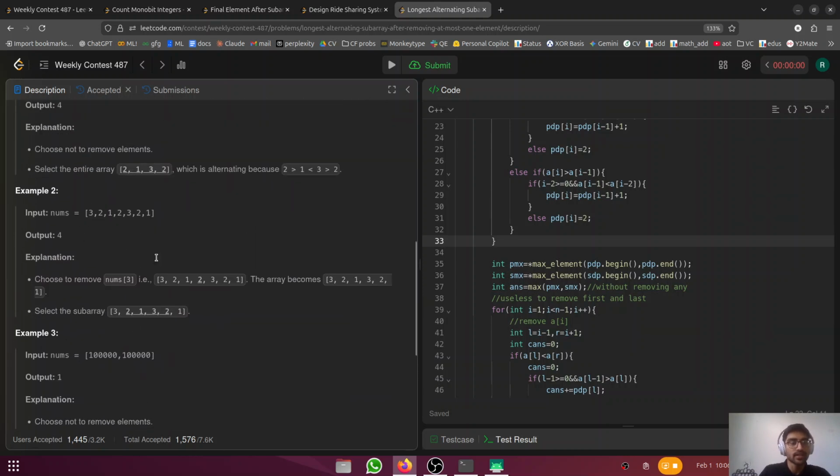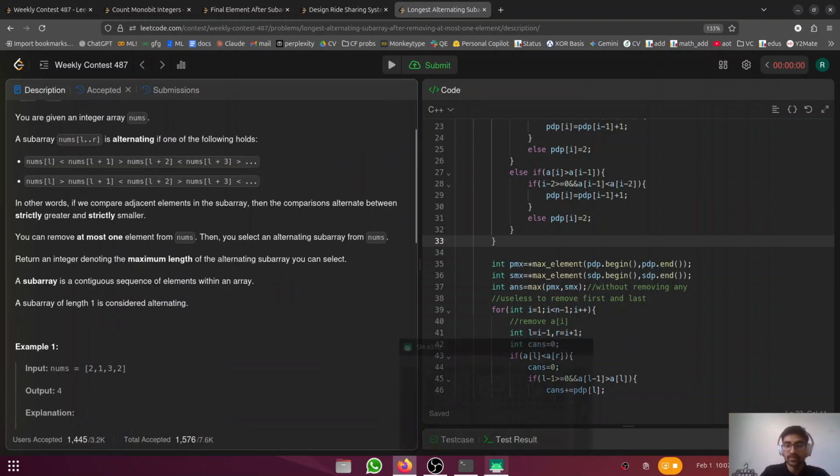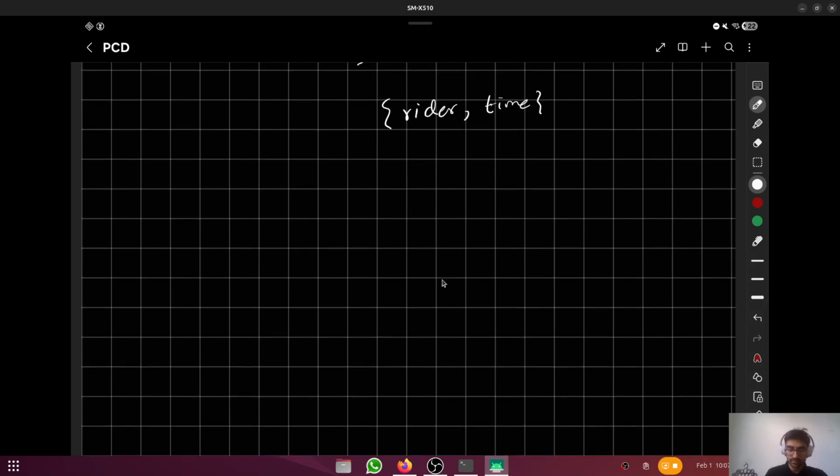And in the second test case, here nums 3 is removed, that is, the final array will become like this. And out of that, we can see that this is the maximum alternating subarray, and the size of this subarray is 4. So our answer is 4. So coming to the explanation.